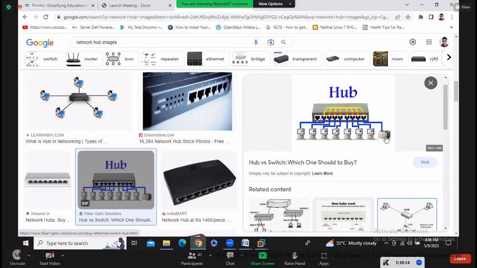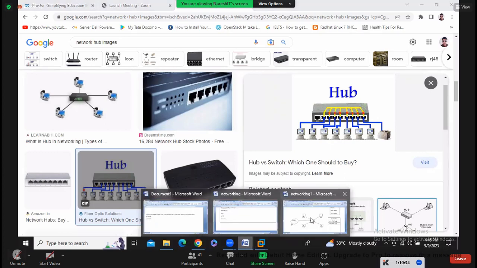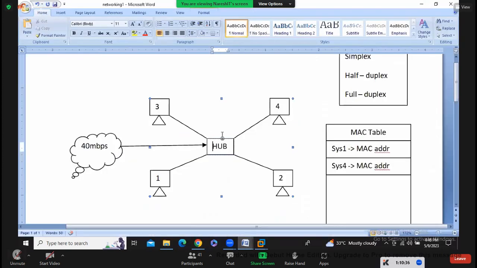So network devices, we said, right? It's an old one only, okay? Including a network printer, we are able to connect. So we are going to communicate with the help of this centralized device. This hub is a centralized device. Now we'll see how it functions. First point, it is not an intelligent device, right? We'll discuss later why it is not an intelligent device.